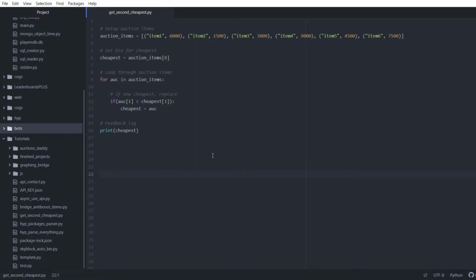And so in this video, I'm going to be starting with getting the first cheapest item. And then throughout the video, I'm going to be showing how to upgrade this algorithm to end up getting both the first and second cheapest items in a list. So just to go over what we start with here, this just gets the first cheapest item. I'll go through it real quick.